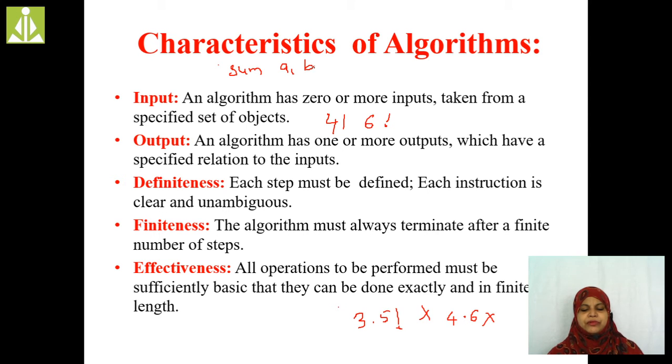Next, the fifth one is the effectiveness. All operations to be performed must be sufficiently basic that they can be done exactly and in finite length. Every instruction must be carried out in an effective manner. These are the 5 characteristics of an algorithm: first is the input, second the output, third the definiteness, fourth the finiteness, fifth the effectiveness. Up to here, you know what an algorithm is, the difference between an algorithm and a program, and the characteristics of an algorithm.